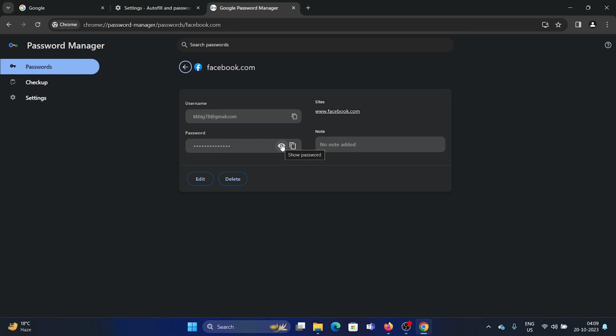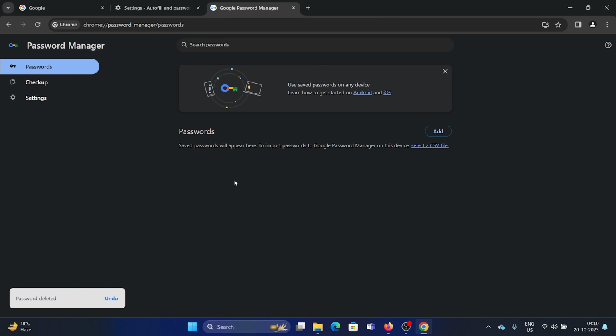Now to check my password, I simply have to click on this show password option. I won't click on it because I don't want you to see my password, but all you need to do is click on this show password option, and you can also copy your password and paste it somewhere else. And you can also edit the password or delete these credentials, like I don't want anyone else to check my Facebook password, so I don't want it to be saved, so I can simply delete the password.